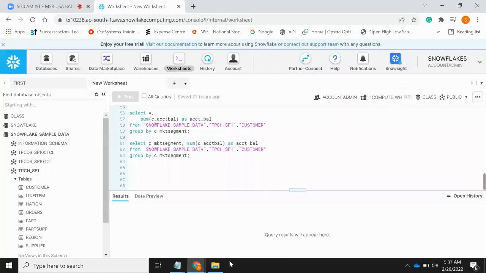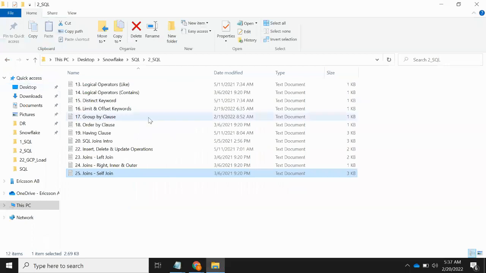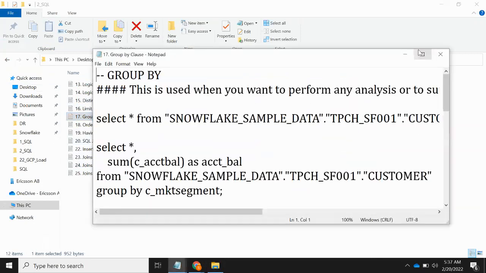Okay. In the last session, we saw how to implement limit, offset, and then logical operators like contains, and the distinct keyword. We saw that. So the remaining things we will finish today, the basic things. And we saw group by also, right?